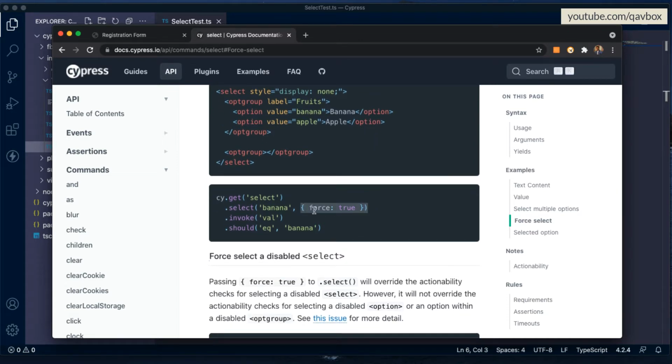Okay, so when you say force equal to true, it's by default false actually. False means if the select tag or element is enabled, then only it will select. But for some reason, if you want to make it enable, from disable to enable or from hidden to visible, that time you can make it as force colon true.